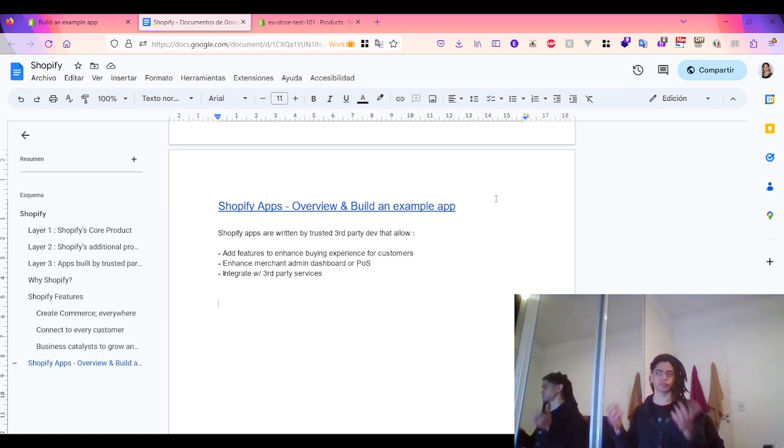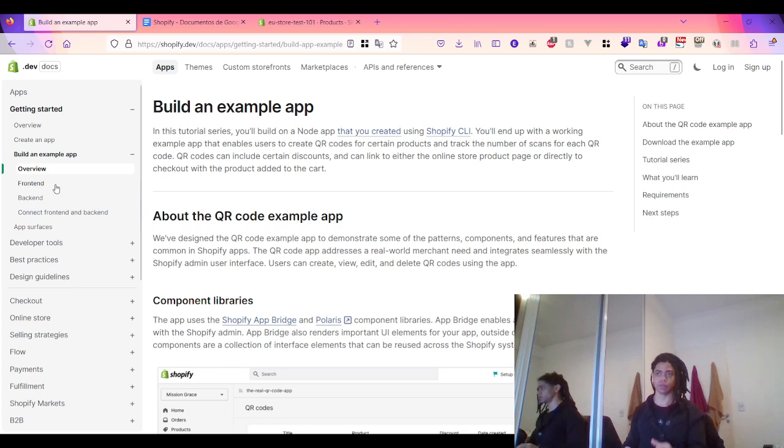So in today's video, I'm going to focus on the overview and build an example app from the docs here. I'm going to learn about the patterns, components, and features that are common in Shopify, as well as how to build the frontend, the backend, and then how to connect each other.